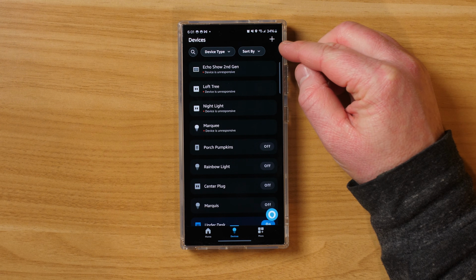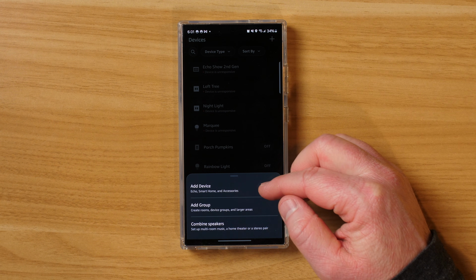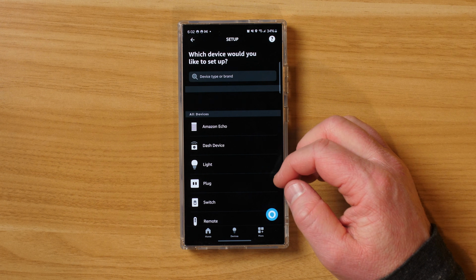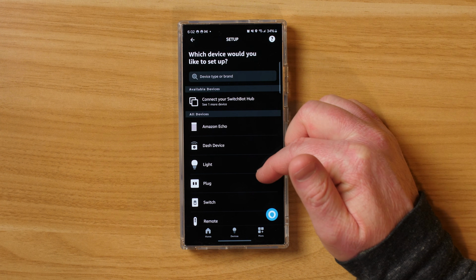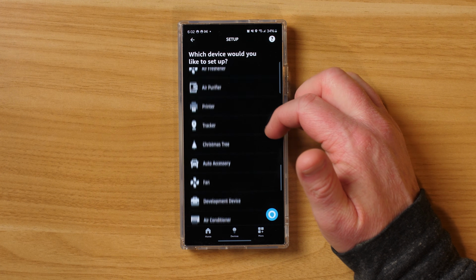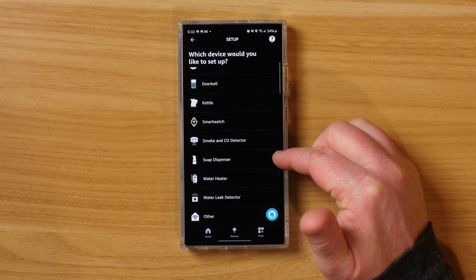Now, another thing here at the top, we have the plus button. So at the plus, you have the option to add a device. So if you're going to add a new Echo device, if you're going to add a new smart home device or accessories, you would tap there so you can go through and see all the different types of devices that you might want to add into your home. There is now pretty much anything you can think of, you can get as a smart device.